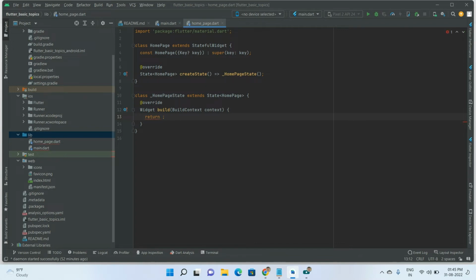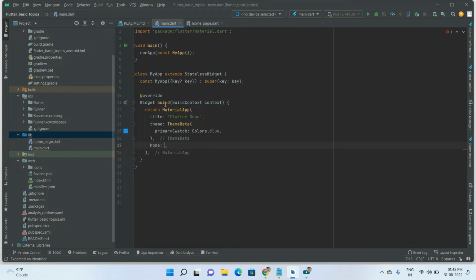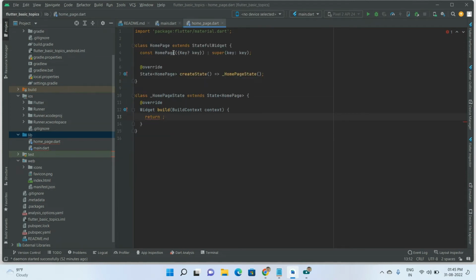So in the stateful widget, what is the difference between stateless and stateful widget in terms of code? Coming to the stateless widget, you have only a build function and a constructor. But coming to the stateful widget, you have a constructor and also a state class.